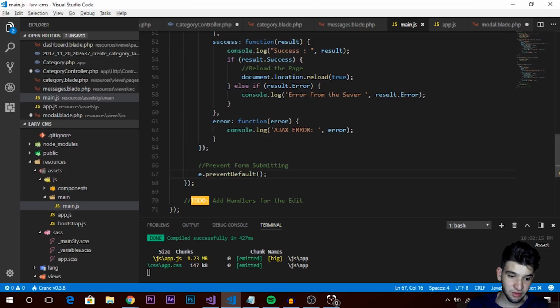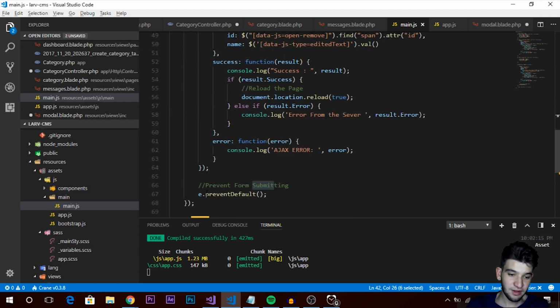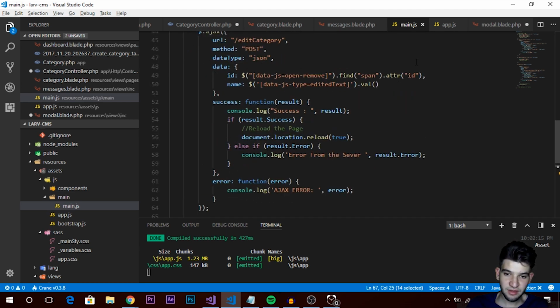So use this method, it will prevent the page from reloading. Use the e, and this e is like an event method, like the default event method on any jQuery callback function. So you can find it there, e.preventDefault, going to prevent that.